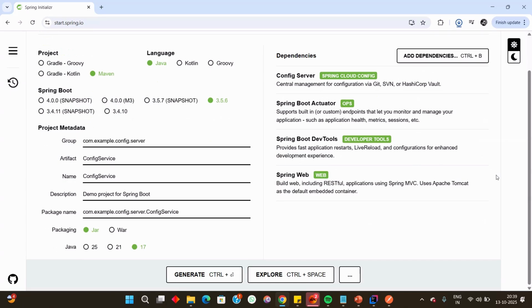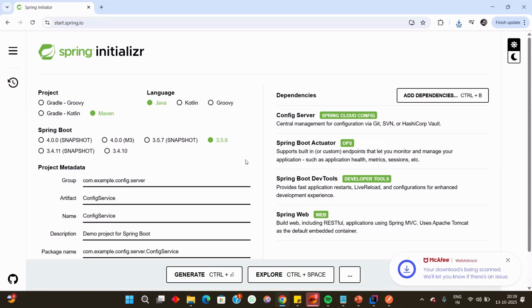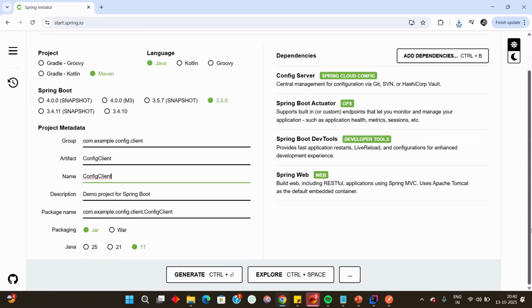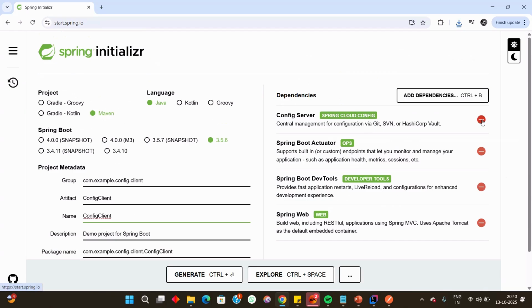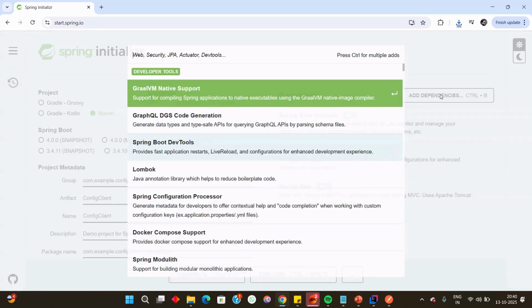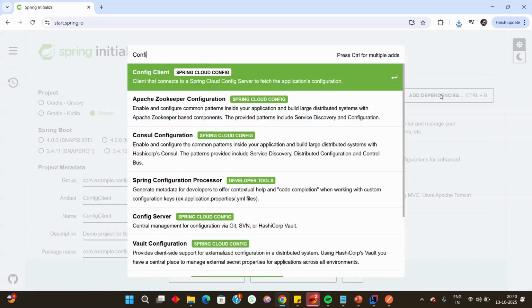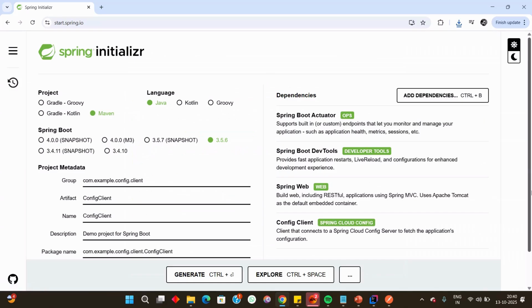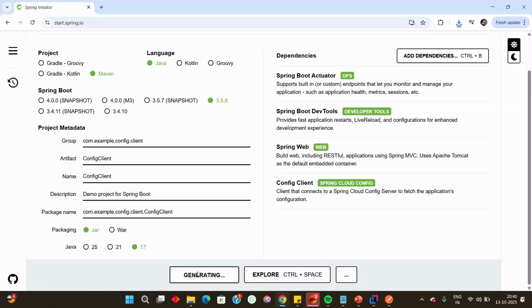This is our config server. Let me create another one, which is a config client. And this is a config client. The thing is the same, except instead of config server, we're going to have config client. Okay, and let's quickly generate this as well.